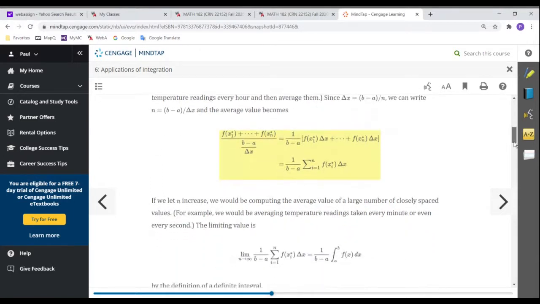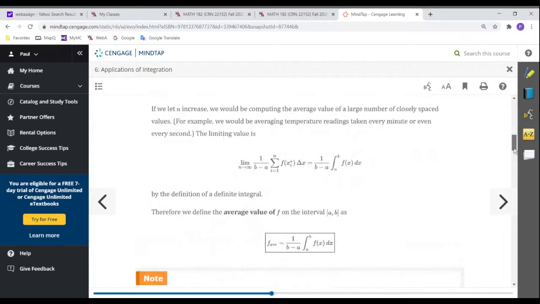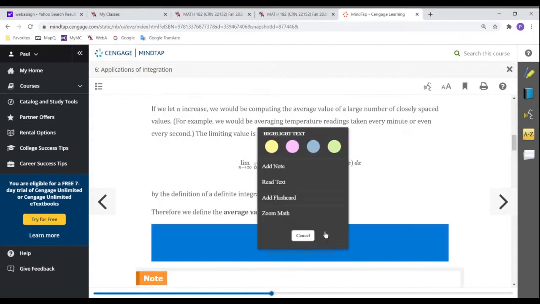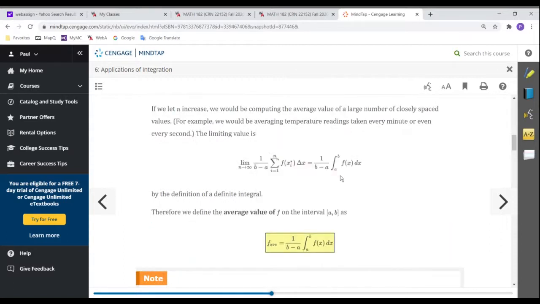Naturally, if you let n go to infinity, if you take more and more values of your function, then this Riemann sum will become the integral. And this is how you get the average value of a function. That's how you get the formula. You can apply that formula in a variety of problems, and you'll see it's easy to do.